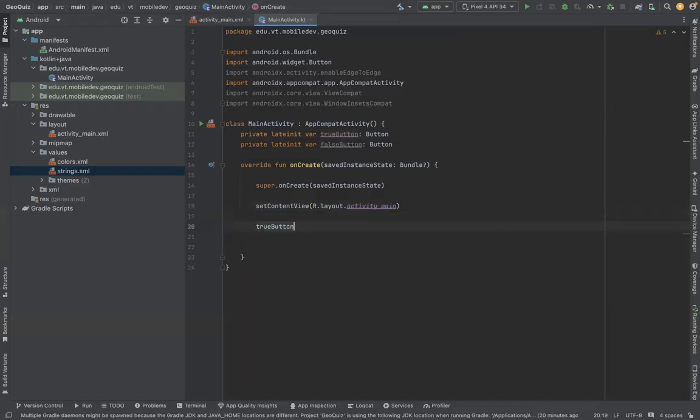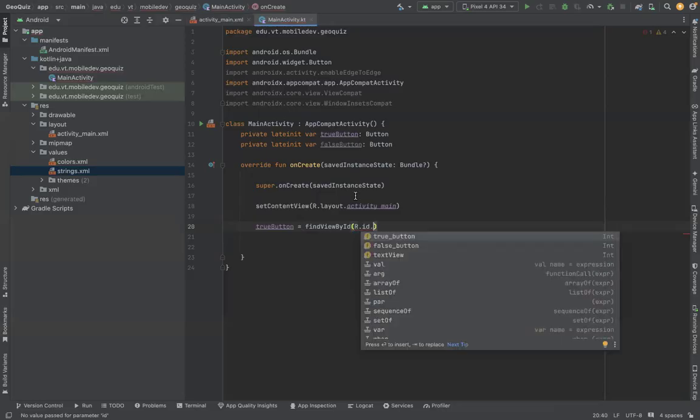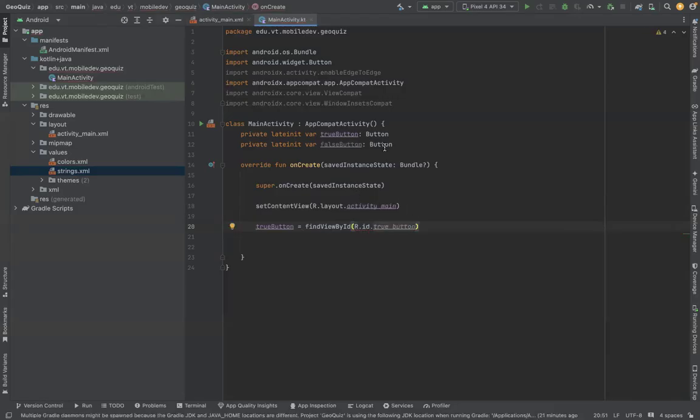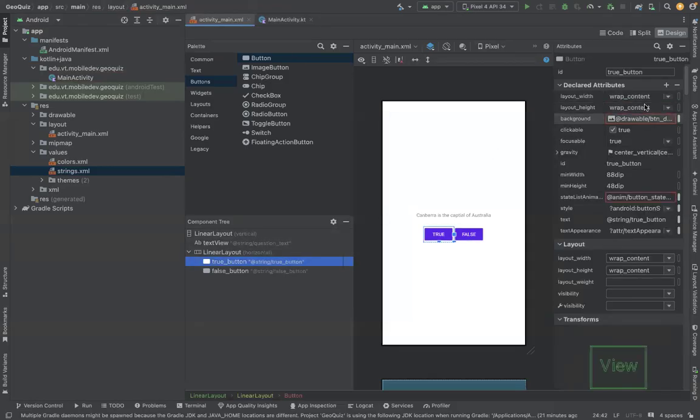Now we're going to create the true button, and we're going to find what this button is, right? We could actually create a button from here, but we're not going to do that, since we already created a button. We're just going to put this button here. So how do I do that? It's findViewById, and then I'm going to say R.id. So you just do R.id and put the true button, because that's the ID we gave to this button, right? True button is the ID of this, and false button is the ID of that.